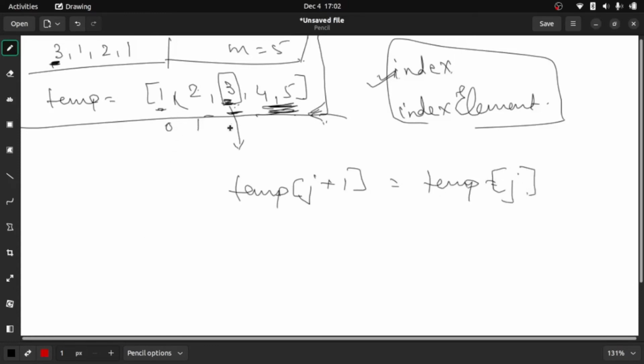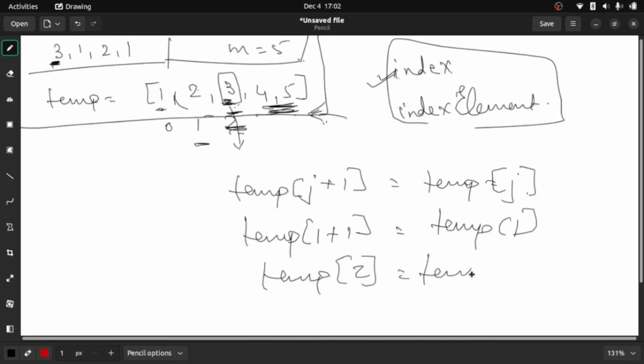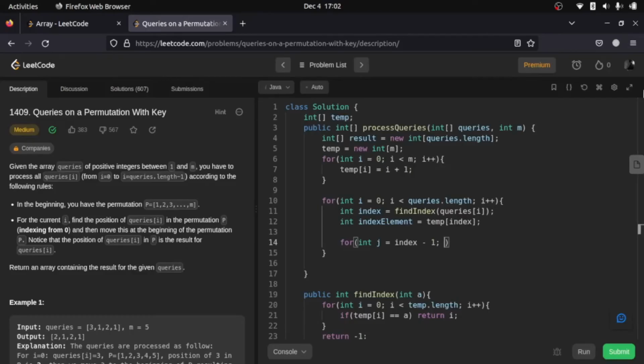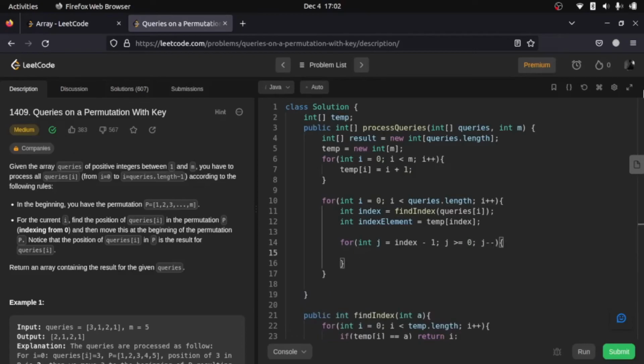What does this mean? 0, 1, 2. So 2 should be equal to 1. Temp of 1 plus 1 is equal to temp of 1, that is, temp of 2 is equal to temp of 1. So 2 will become 1, so it will be like 2, 2, 4 and 5, and after this it is going to be like 1, 1, 2, 4 and 5. So for that, j is greater than or equal to 0, j decrement. We want temp of j plus 1 to be equal to temp of j.